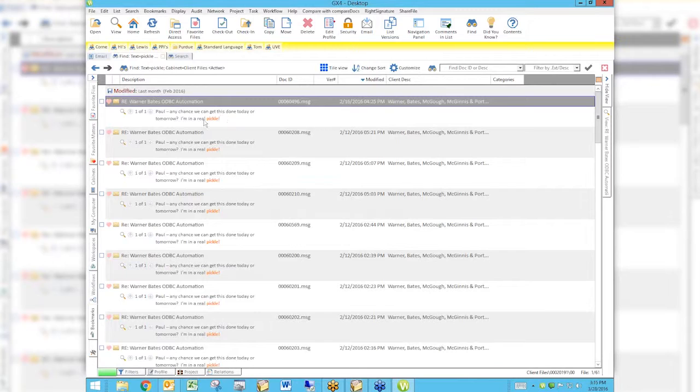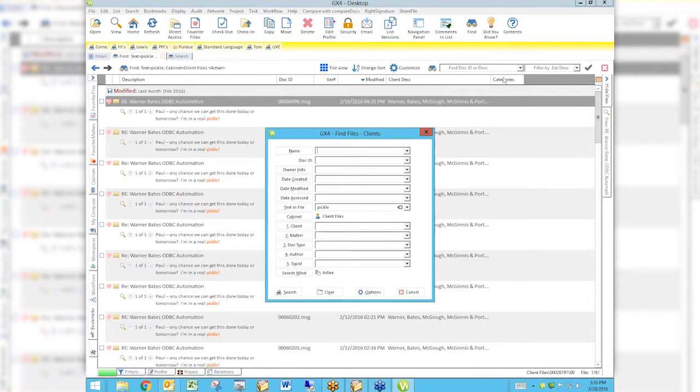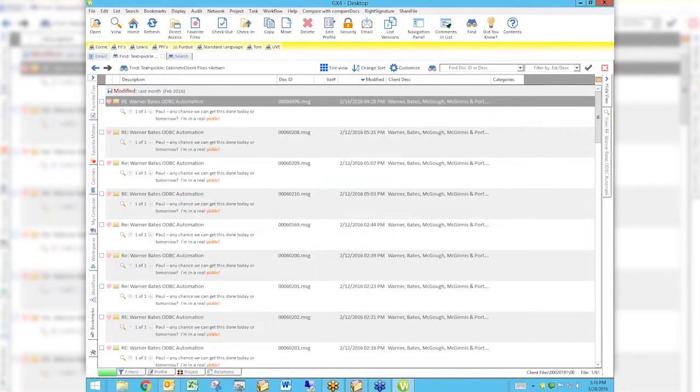But nonetheless, here's the word pickle. Now let's go back and search again. Now when you hit find again, it says, do you want to start a new search, which would give me a whole complete blank slate, or modify my last active search, which takes me back to exactly what I searched for before, which was pickle. So let's search for a different word. Let's search for amendment. I hope I'm spelling that right.